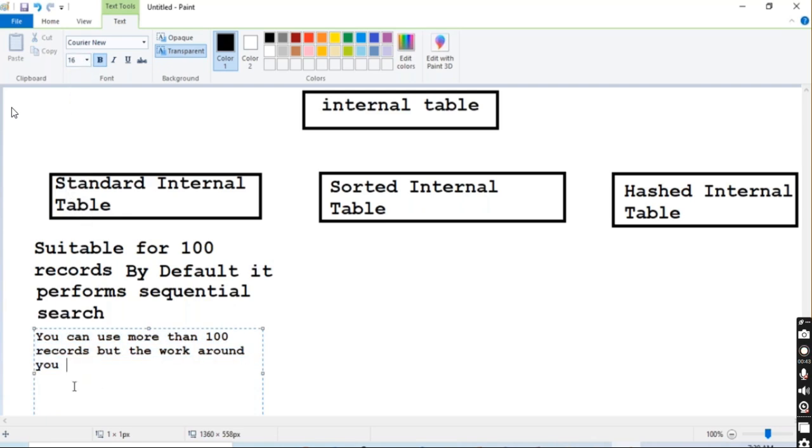Okay, so you can use more than 100 records, but the workaround you will have to follow is to sort the table, and then use the binary search. This you will have to use. So this is one point.